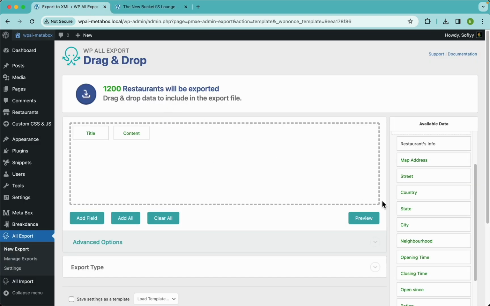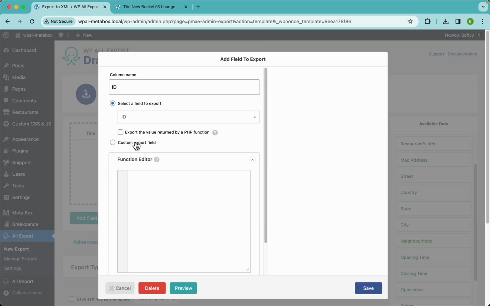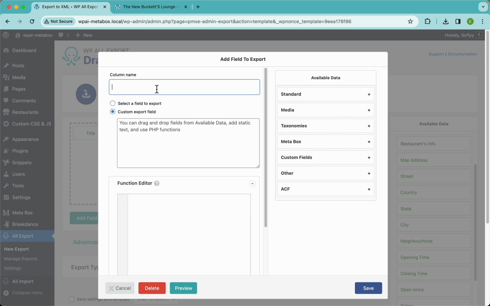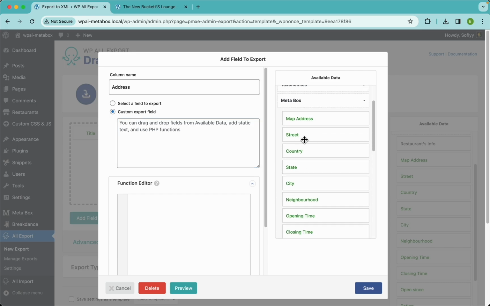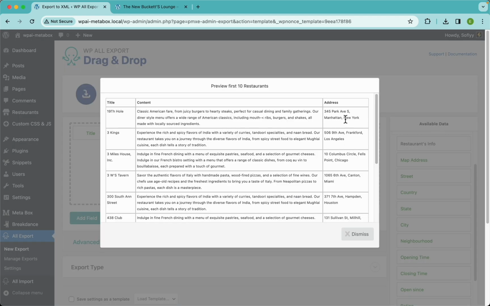So I'm going to drag this off, and I'm going to add a new custom field by clicking on this option that says custom export field. I'm going to call this address. And I'm going to drag and drop some elements here, for example, the street, then a comma, then maybe the neighborhood, and lastly the city. Now I want to save this, preview, and there we go. This is a lot friendlier.